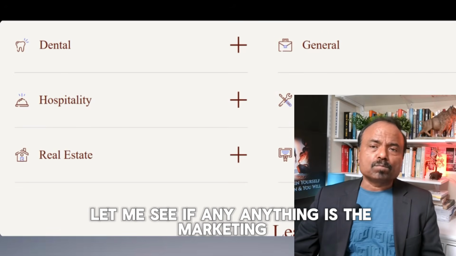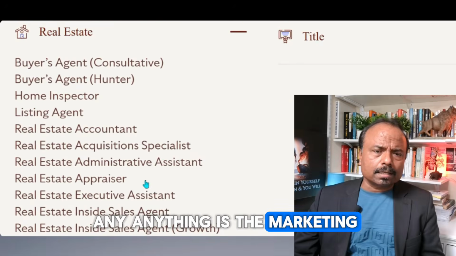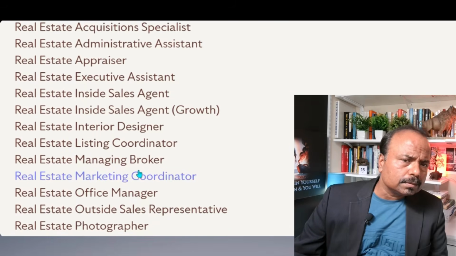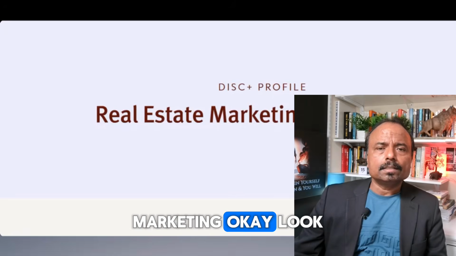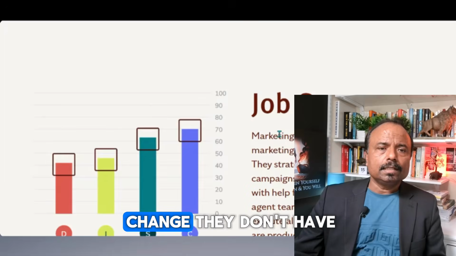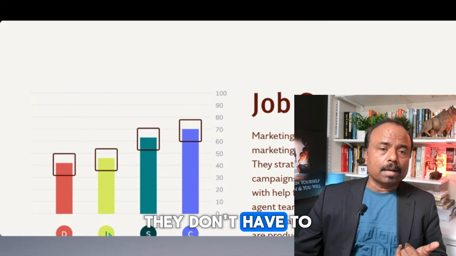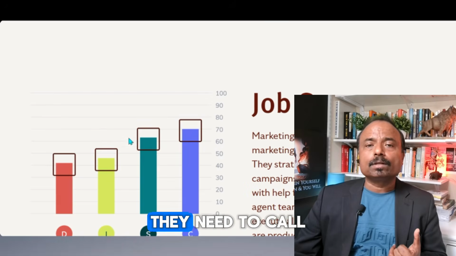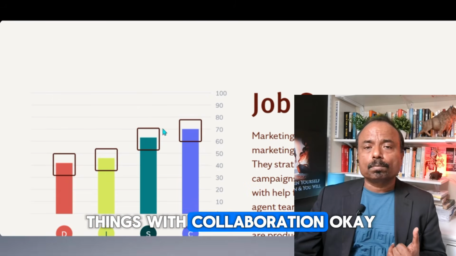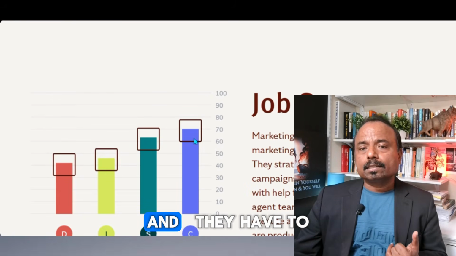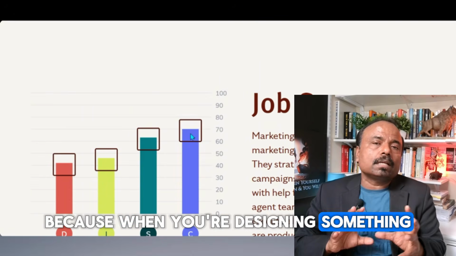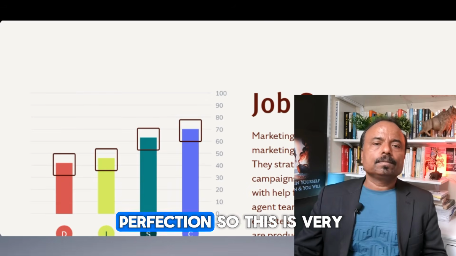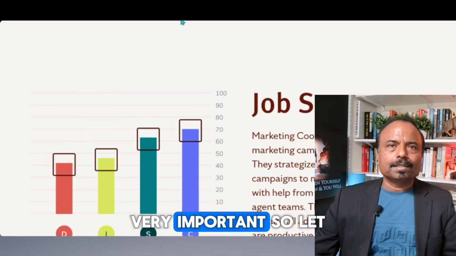Let me see the marketing. Marketing. Look how it changed. They don't have to be decisive, they don't have to be too interactive, but they need to be stable, they need to do a lot of things with collaboration. And they have to be cautious, because when you're designing something, you have to be close to perfection. So this is very, very important.